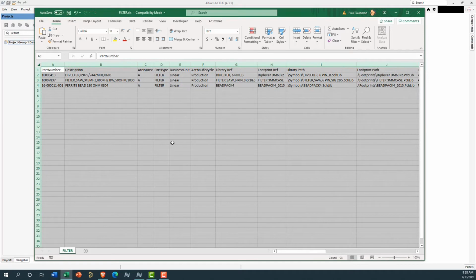But the most important ones are that we need to have some type of name. Now this happens to be part number, and that's perfectly fine. You should have a description. You should also have these four things. You need to have a library ref, a library path, a footprint ref, and a footprint path.